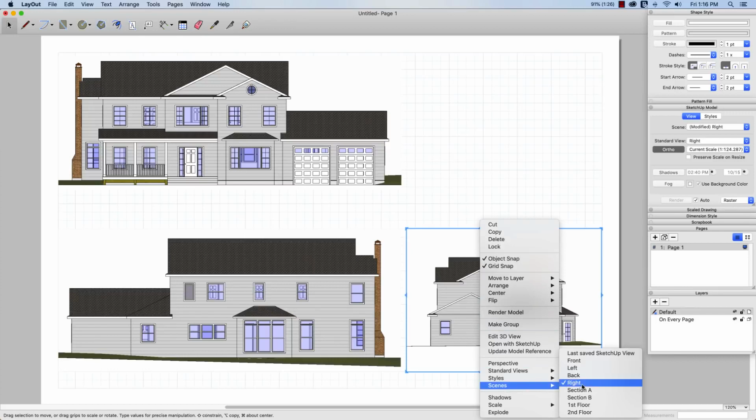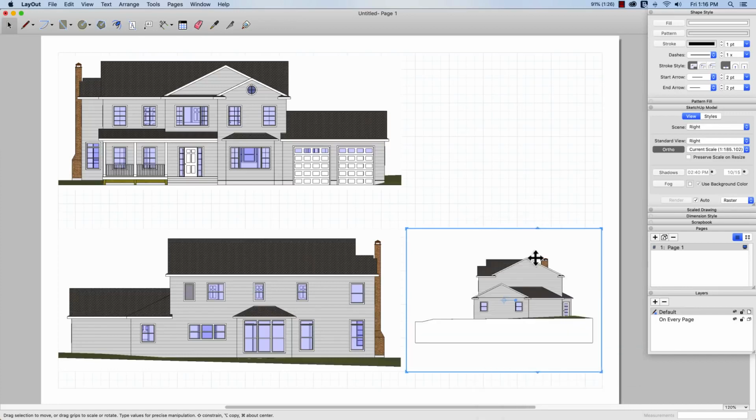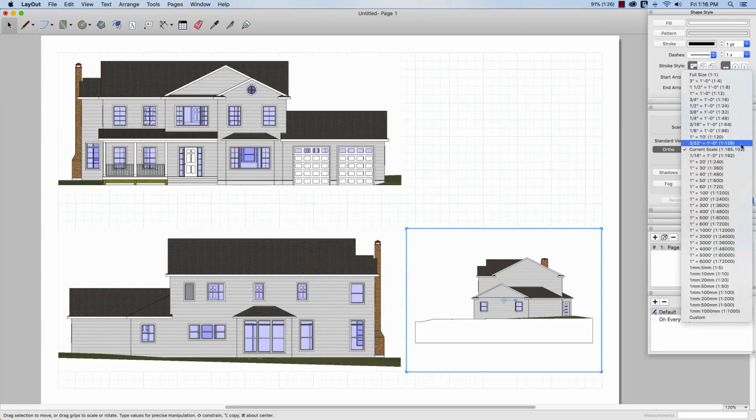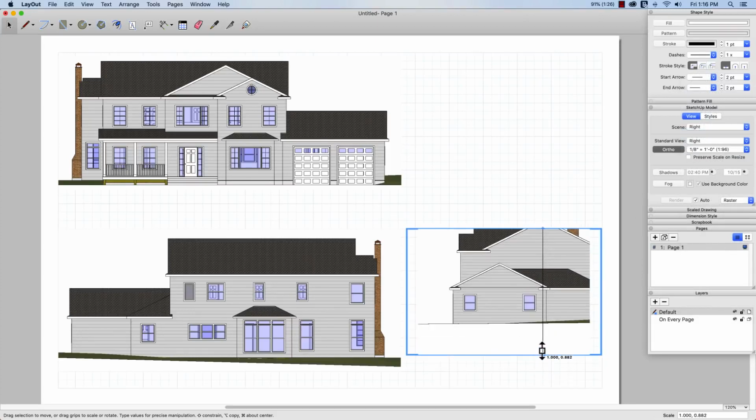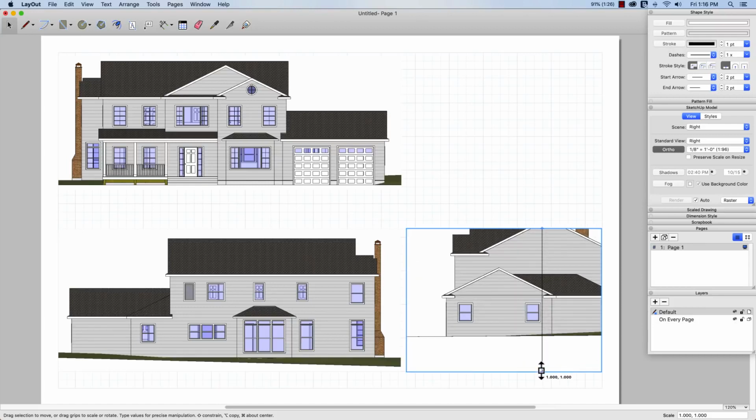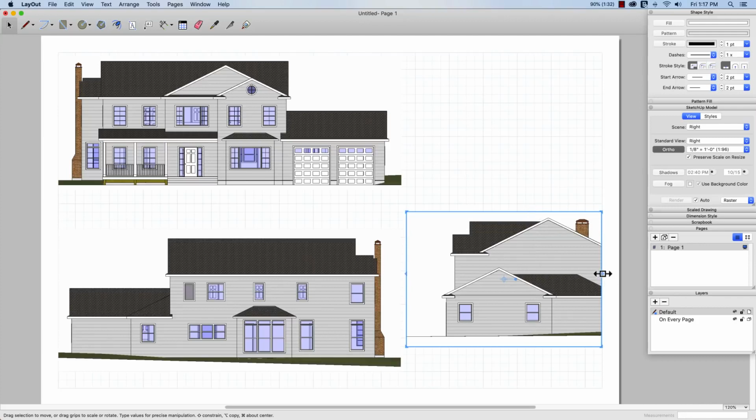So if I come here to my scene, go back to my right view, it's going to put it back to the scale that fits inside there. So I'm going to go back to 1/8 inch, and I'm going to preserve, and I'm just going to use my handles, whoops, there we go, preserve, which is going to put me in that crop mode rather than resizing the viewport. So not a big deal.